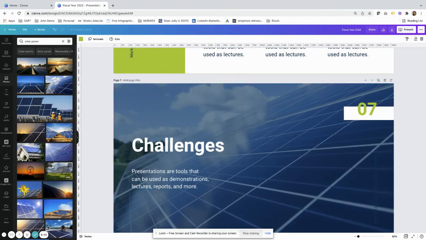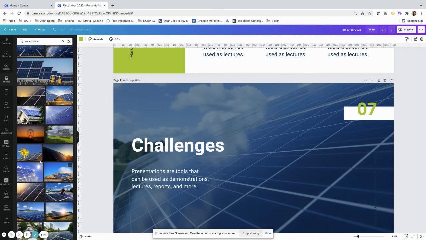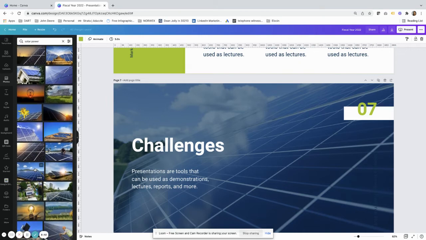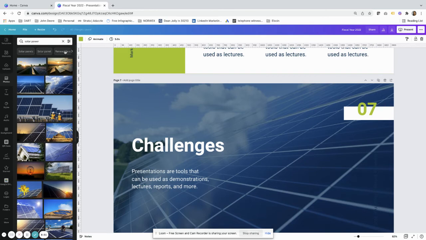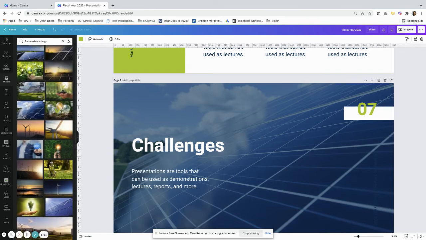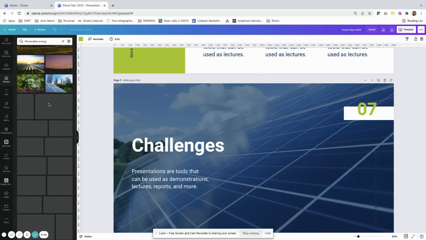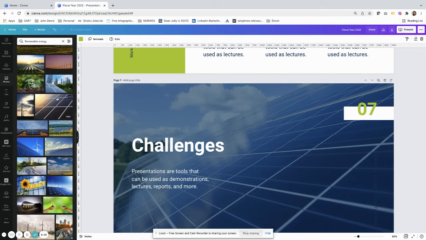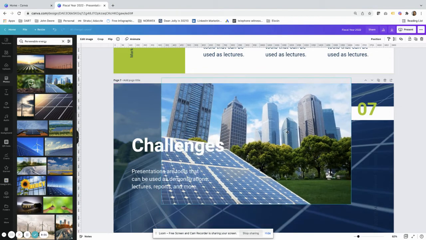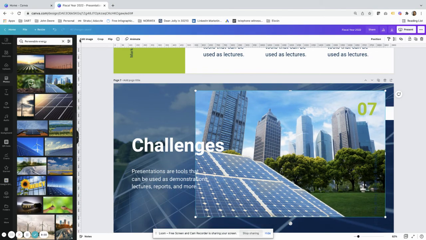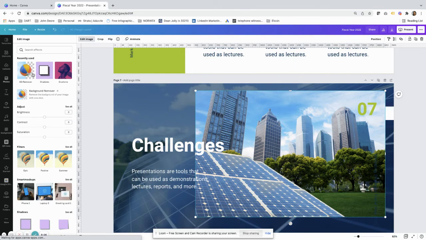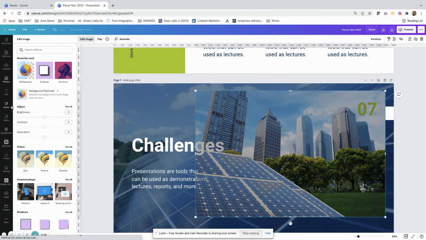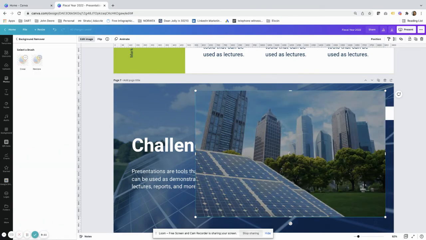Oh, if you also have the pro version, you can remove a background. Let me see if I can find a good picture where you might not want the background. Okay, so let's say you found this picture right here, but you're like, I don't need these buildings in the background. You hit edit image, background remover. That will remove the background and you should only have the solar panels left. Again, this is on the pro version, but a lot of people miss that the background remover is there.